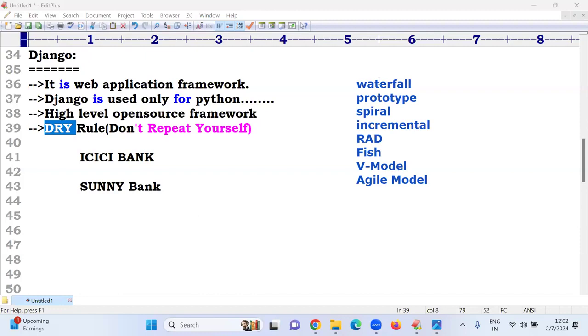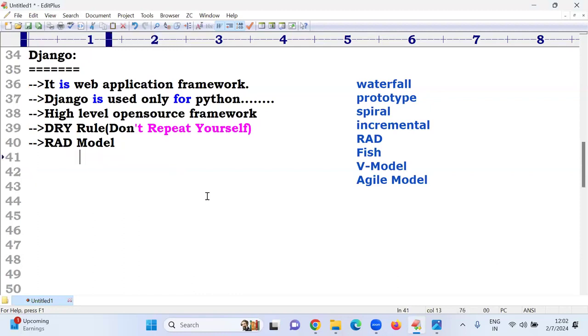Our Django supports all of these. One more thing: the RAD model is supported. RAD full form: Rapid Application Development. That means the application development will be very fast. Let me give an example. ICICI Bank, Sunny Bank. I'm not doing anything. Wherever the ICICI Bank name and logo are there, I remove that and make it Sunny. Project completed, not completed? Completed.